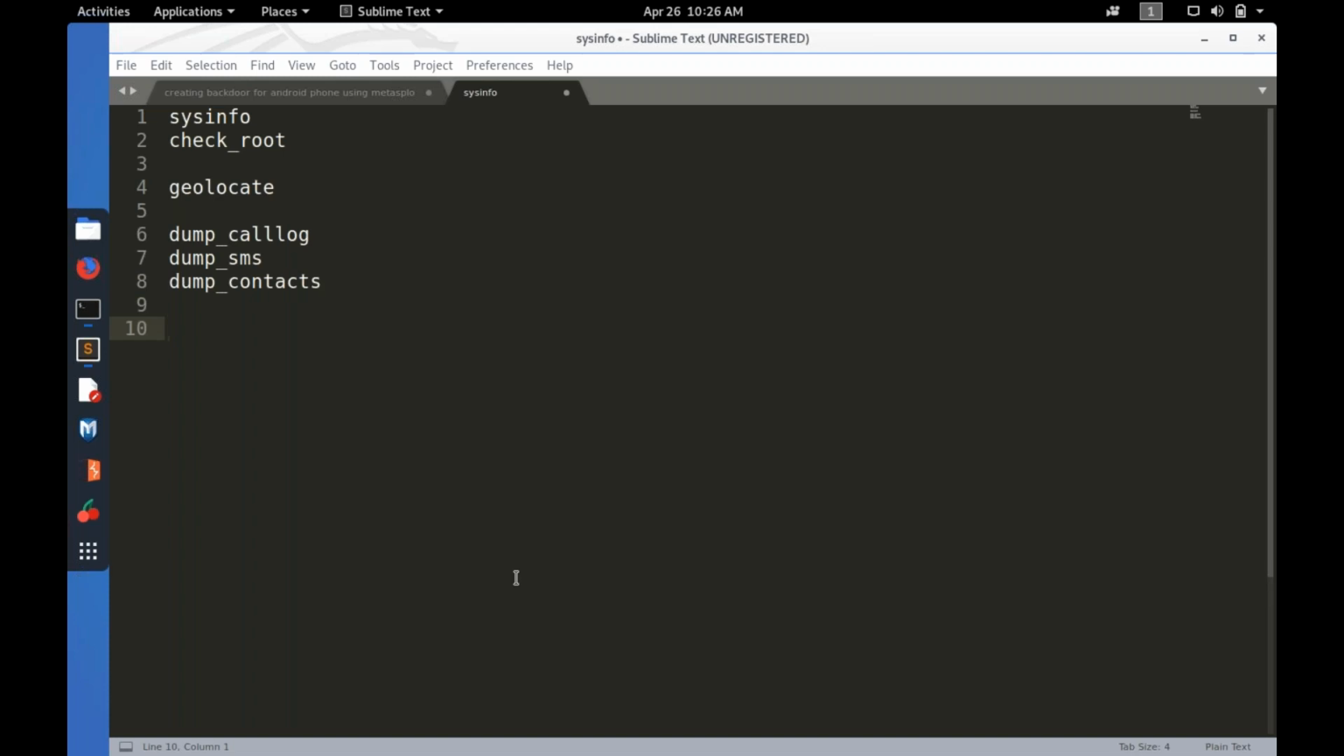Next, we can choose webcam commands. So we can choose webcam_list, webcam_snap, and webcam_stream commands to make use of the webcam on that remote machine. We can even do recording from the microphone of that.